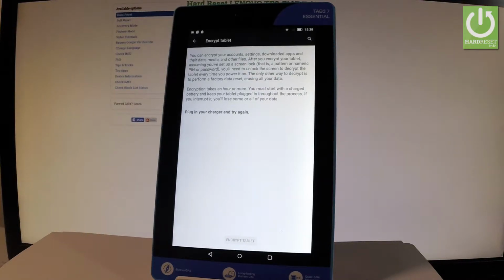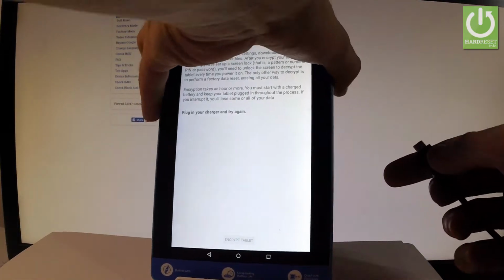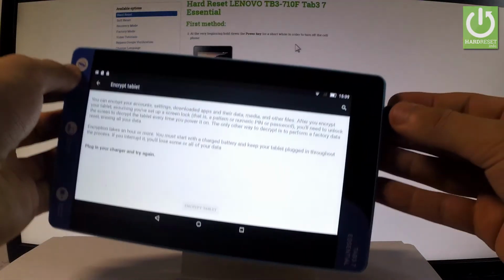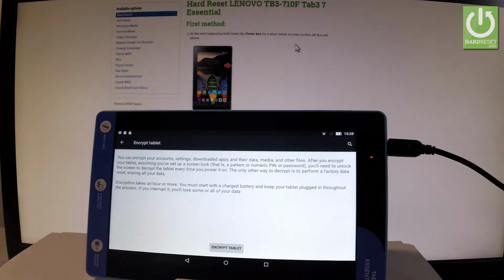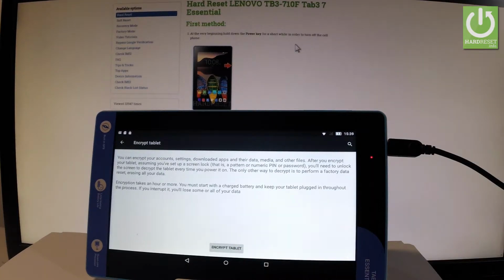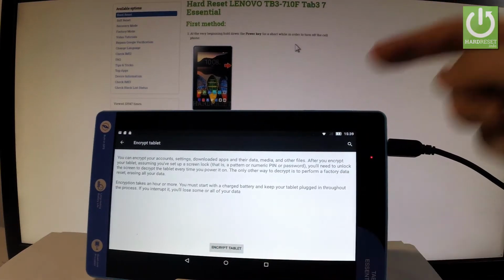So, if you would like to start encrypting your device, let's connect your device to a charger. Let me do it. Make sure that you have connected your device to a charger. Here I have mine. And afterwards, you have to choose Encrypt Tablet right here. But you have to be aware that the following operation may take an hour or a little bit longer. So let me tap Encrypt Tablet right now.